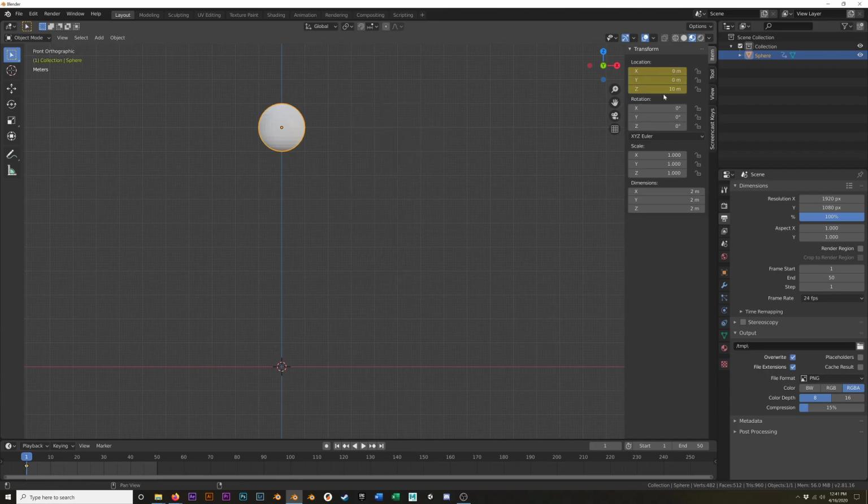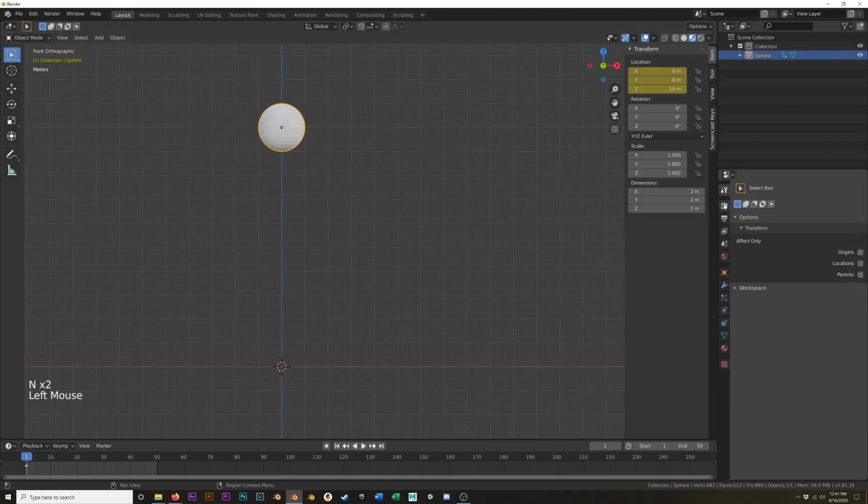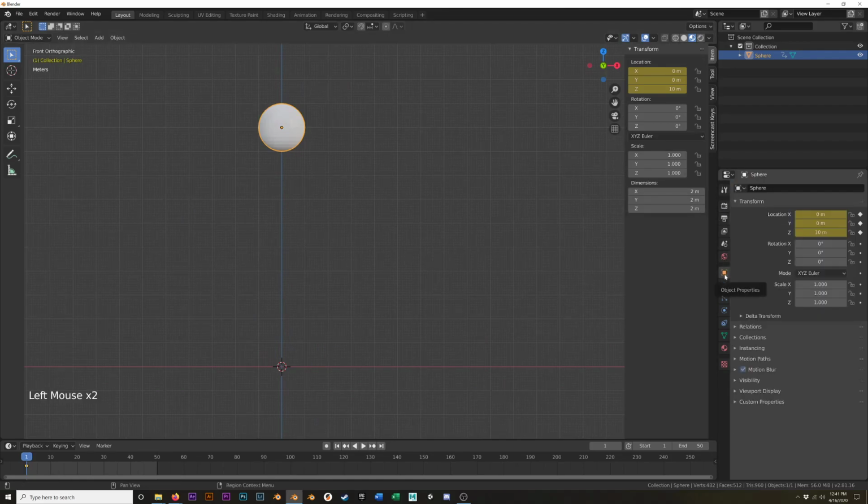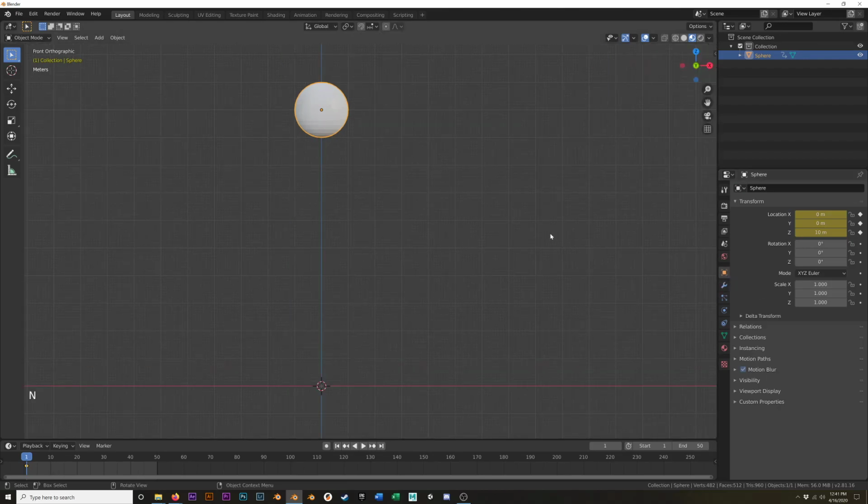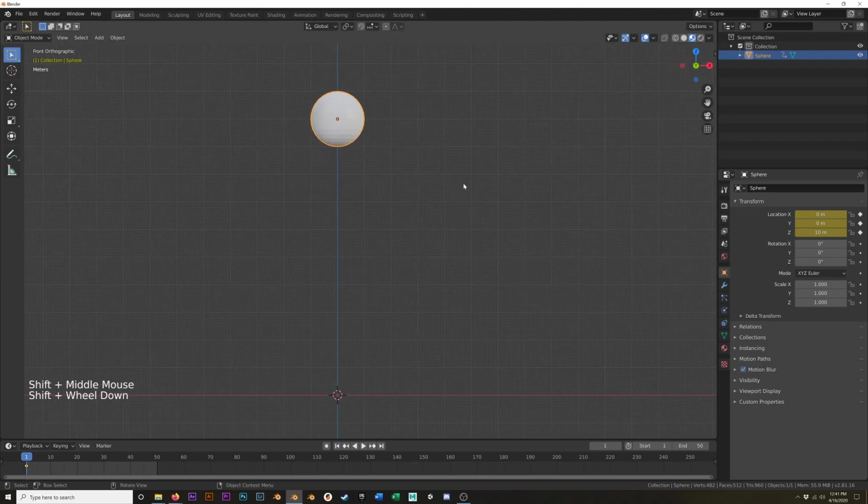Okay, you'll notice the location turns yellow here to tell me that there's a keyframe on that frame for that object. If you don't see this, you just hit N to bring that up. You can also go to your object properties, and it'll be there as well. So whichever way that you want to work, you can. This is probably a cleaner way to do it. So we've set the keyframe on the first frame.